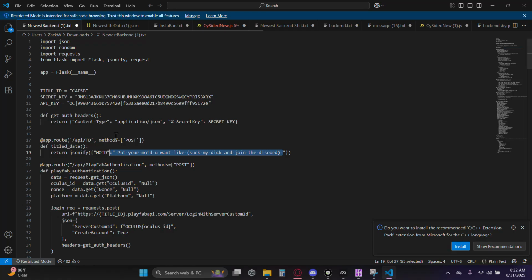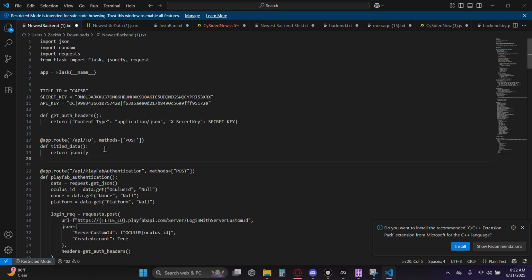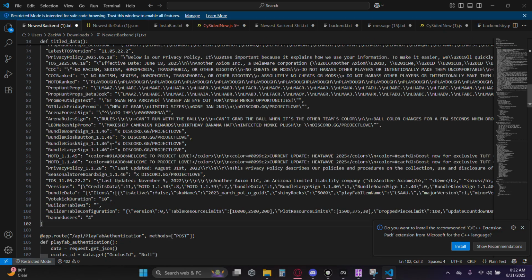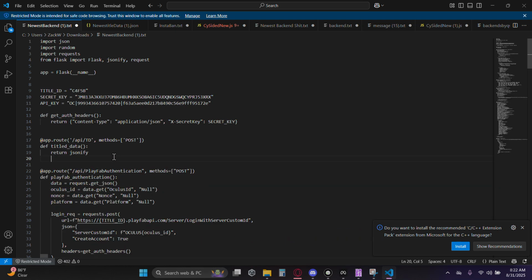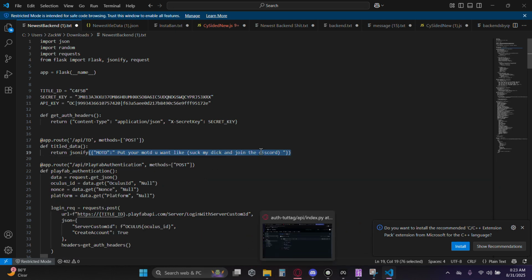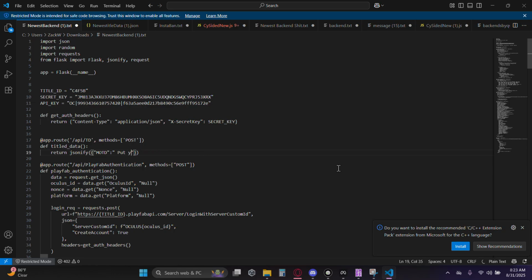Then you can go to the backend, and then you can basically get that, then this, then it has welcome to project. Here, wait, let's just do the MOTD. So basically, put your MOTD in.